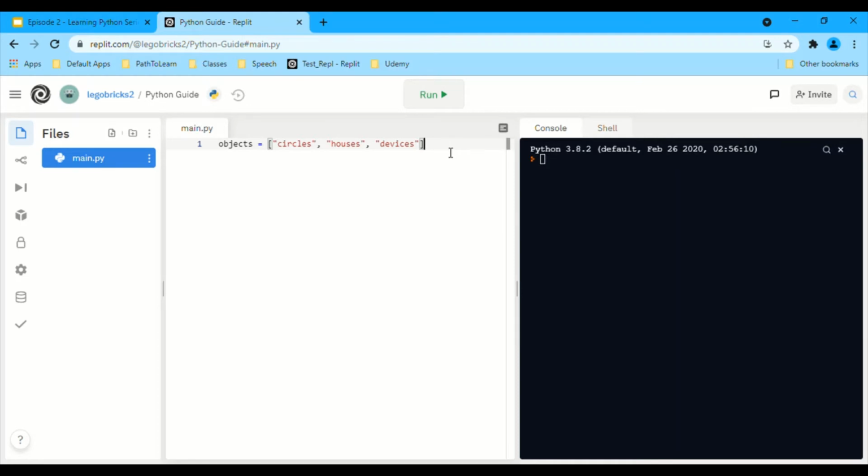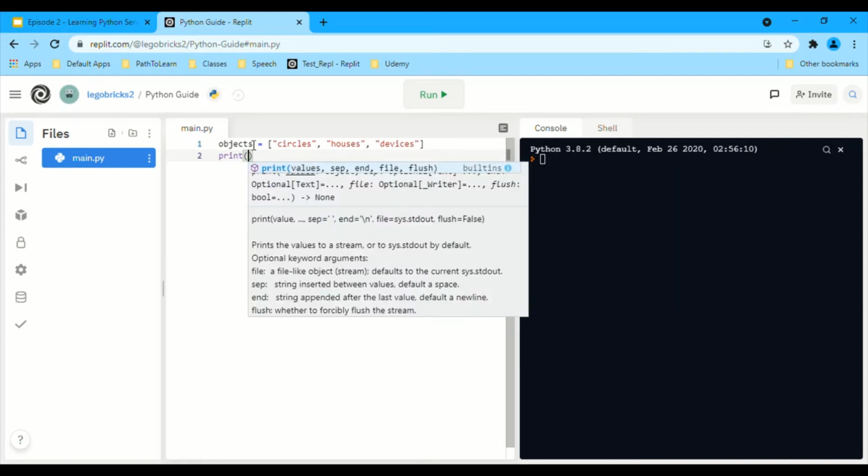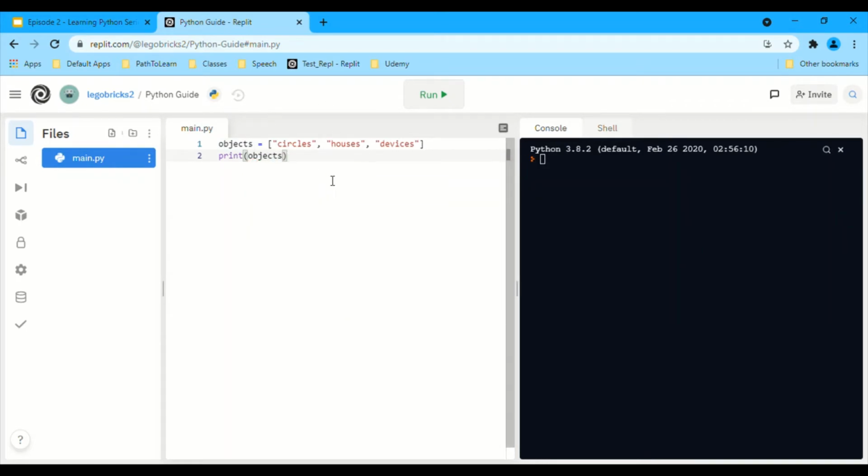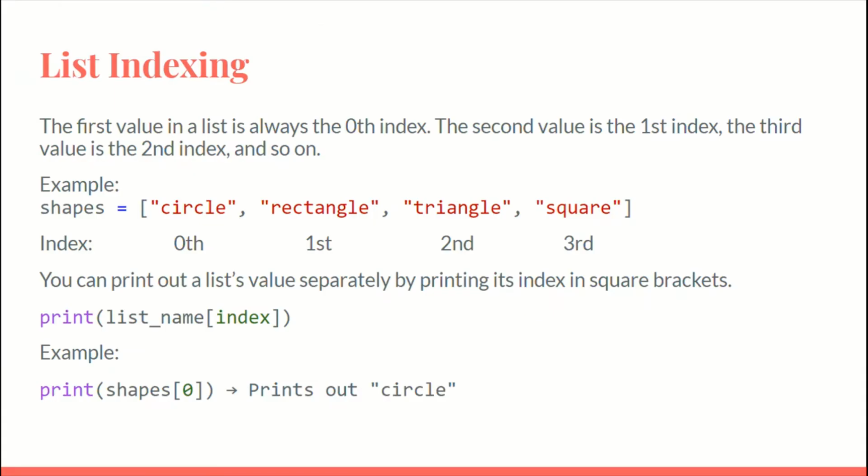So now all we have to do is print out our list. So press enter, and on the next line do print and then the name of the list, which is objects. So print objects. Now when we run this code, it prints out circles, houses, and devices, and that's what was in our list. Now let's learn about list indexing.